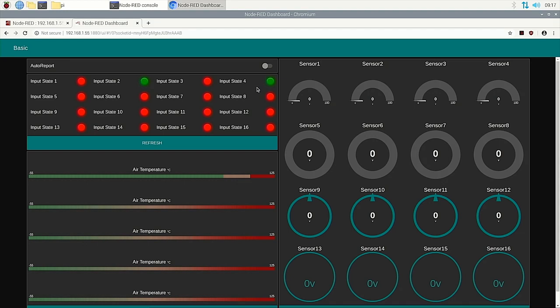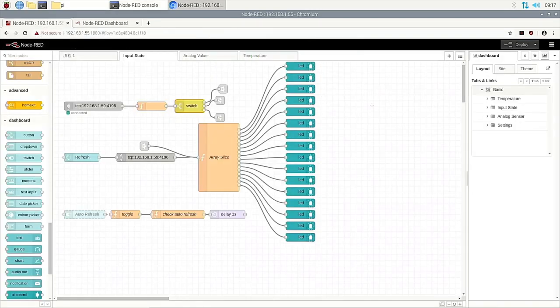Okay, now you can see the UI. It's beautiful. Just open this auto part. Then you will see the input state, the temperature sensor and the analog sensor. We need to configure it. This is the temperature sensor. Now we begin to configure it.